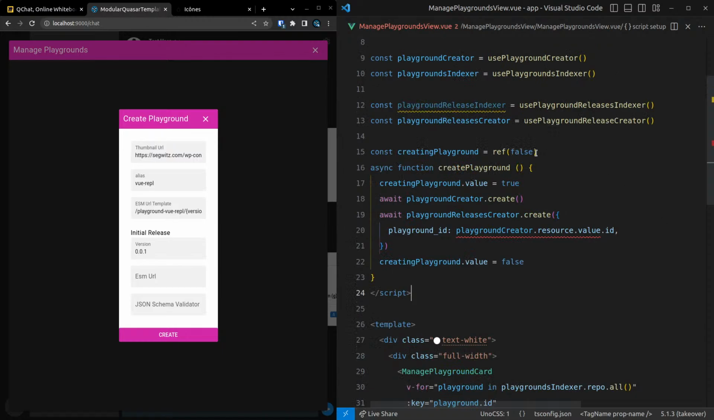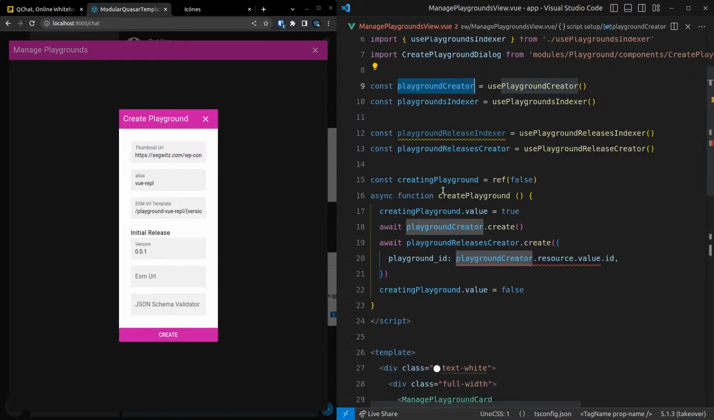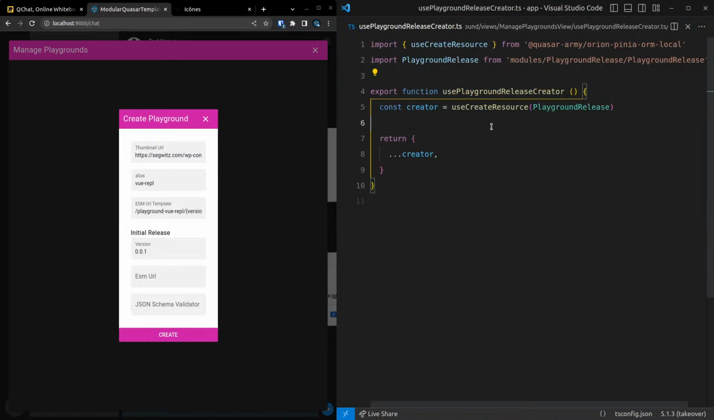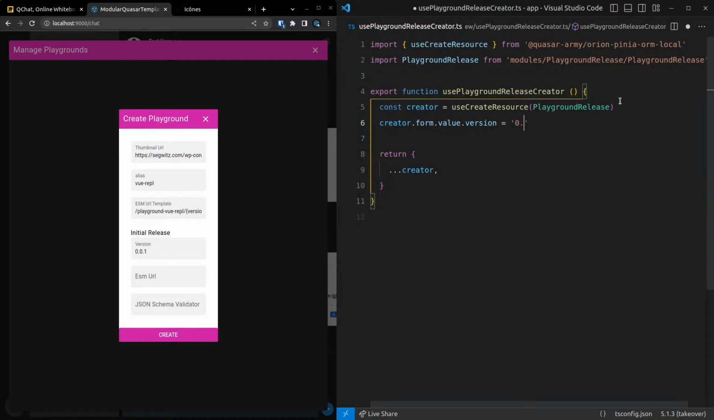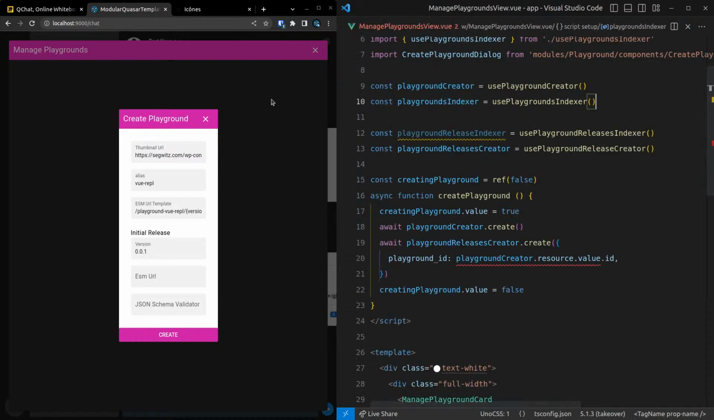So how about this? We can add a watcher in the playground. Oh, maybe we'll just do this. PlaygroundReleaseCreator.form.value.version. Let's just default that to 0.0.1. Oh, it already did it. Yeah, there we go. ESM URL.